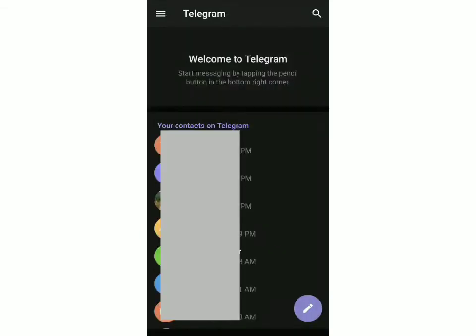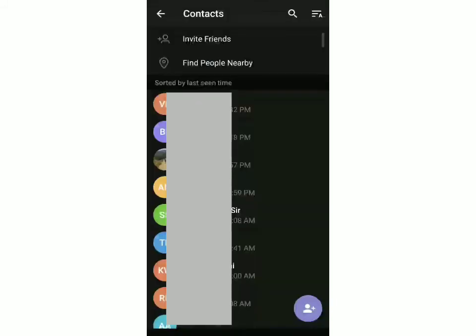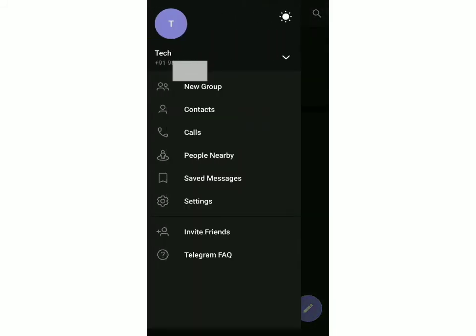So the first thing you're gonna see are all your contacts who are on Telegram. So now I'm going to show you how to message someone and how to create a group. So first, you have to click on the three lines on the top left, and then you have to go to contacts, and then you can just find a contact and message them. And you can search for contacts by clicking on the search icon which is on the top right of the screen.